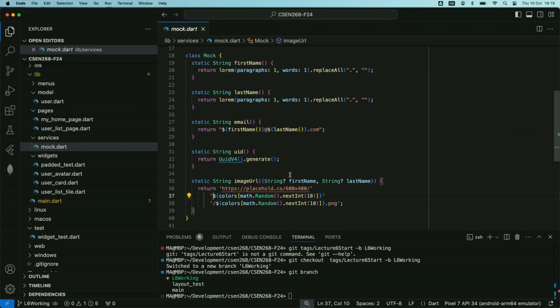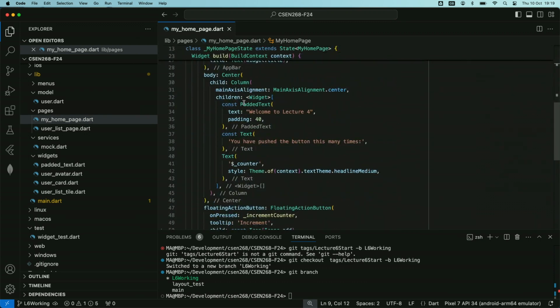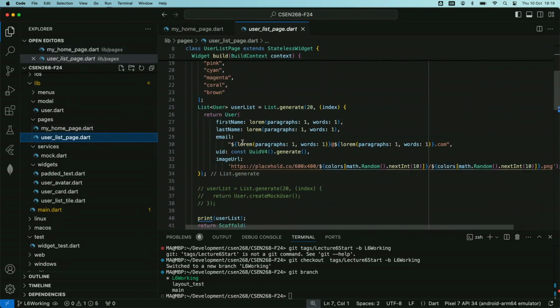And also for image URLs, maybe I can, yes? Is this the same thing that we did in the last class? Yes, it's the same thing. So let's go back to that one. In the user list page, we created the first name from the lorem, remember? But the only thing is that it was giving us a dot at the end. Now we don't have the dot. The email and UUID, it's all the same, right?